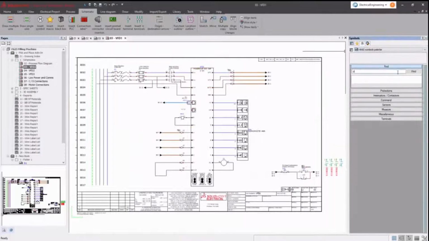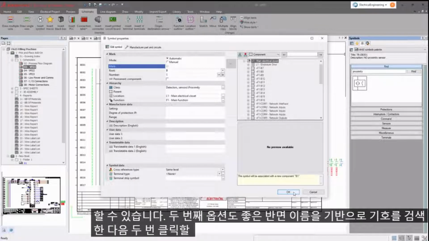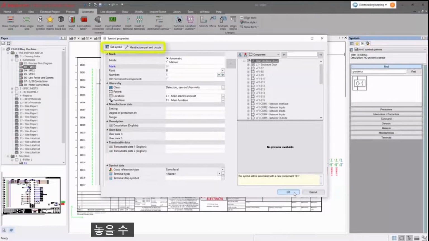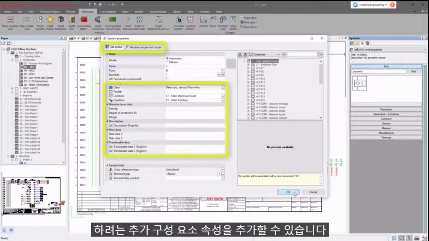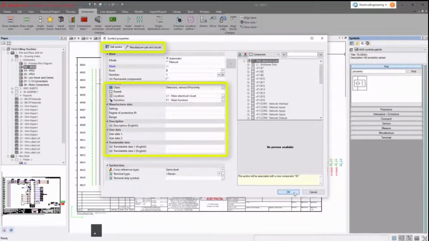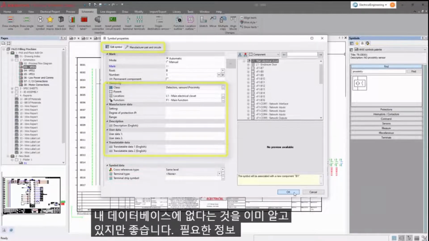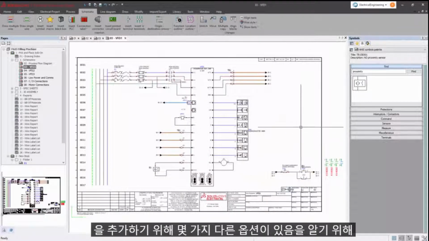The second option is also nice, whereas I can search for a symbol based on its name, then double-click or drag and drop the symbol right into the schematic. At this point, we can add the appropriate manufacturer part information as well as any additional component properties we want to include. I already know that the manufacturer part information does not yet reside within my database, but it's nice to know that I have a couple different options in order to add the necessary information.